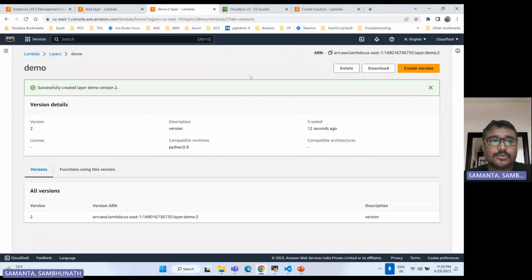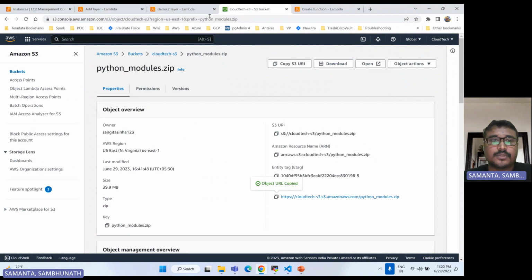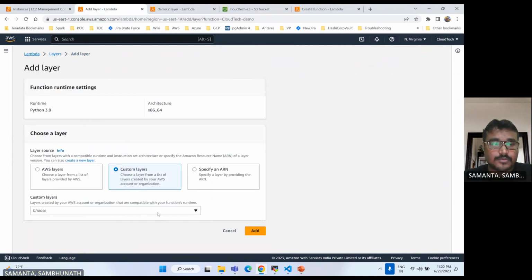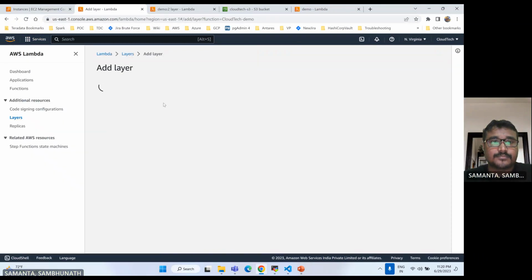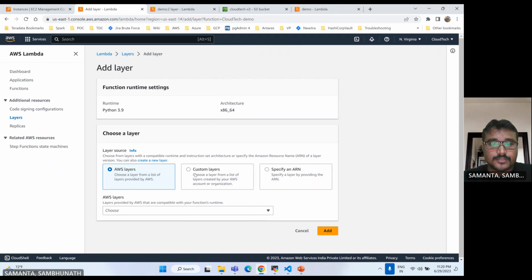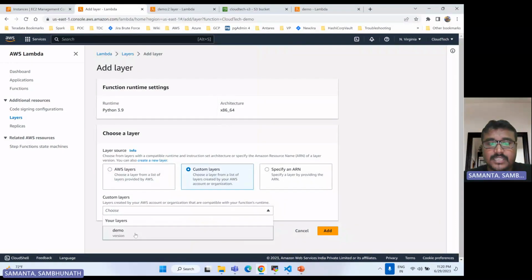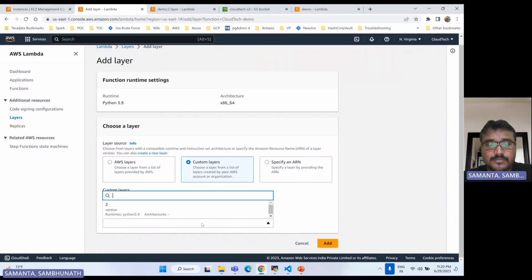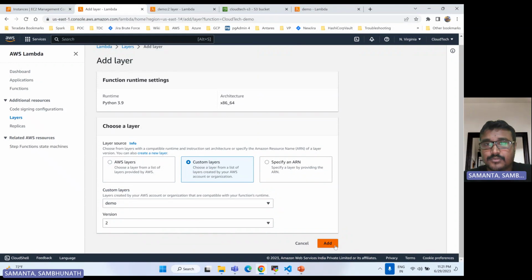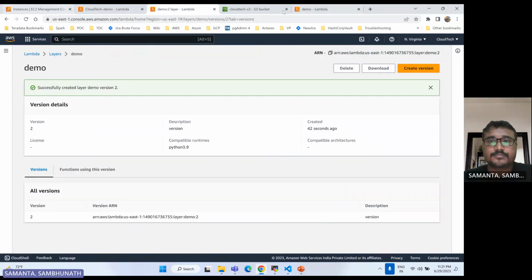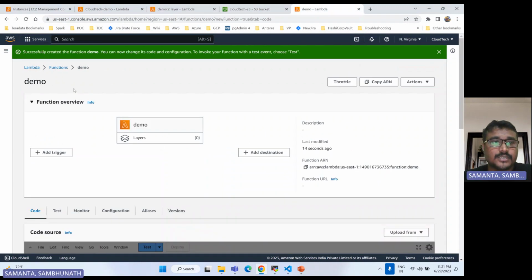So what we can do, just go here. We can specify layers here. Custom layers, we can select our layers. And we can specify the version. Okay, so add. Let me go to Lambda. So this is also created.